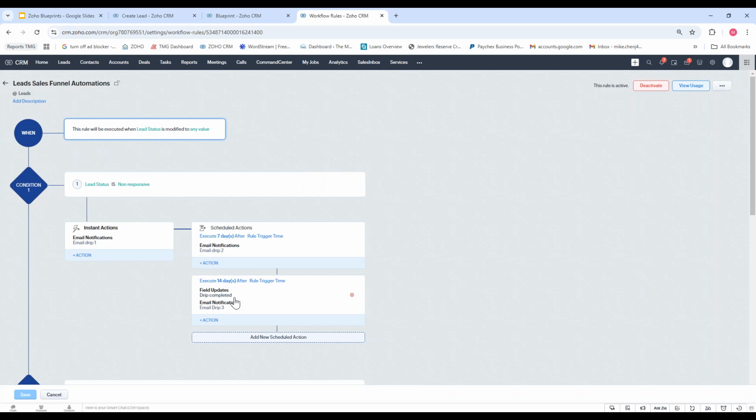Also, just note here, on the third email drip campaign, after the third one goes out, the field will automatically update to completed. So there's an automation marking it as started in the blueprint. After this drip campaign goes out, these scheduled actions, remember you can't do scheduled actions in Blueprints, will send a notification to update this field as completed.